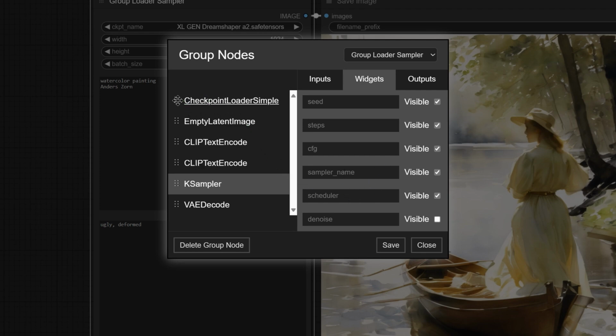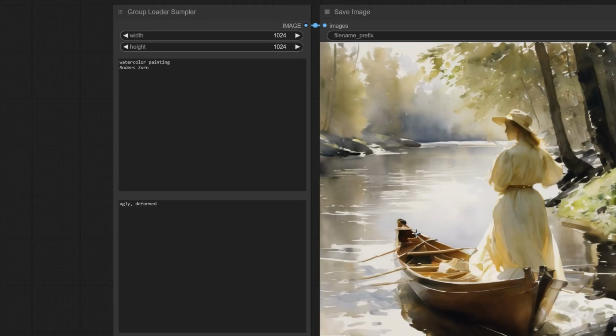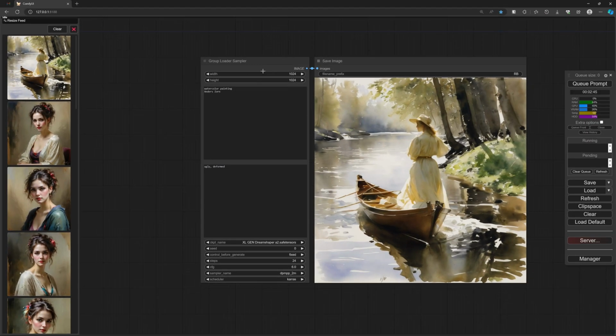What we can also do is grab those six dots here and then rearrange them. And I like my checkpoint loader to be here, right above the sampler. Let's have a look at how it looks after I save and close. I have height and width, that's okay. Then the prompts, and then I select my checkpoint and fill in the rest of the parameters. That is really neat and tidy.